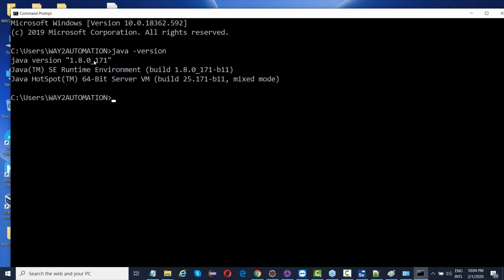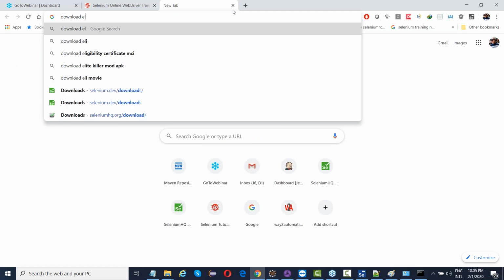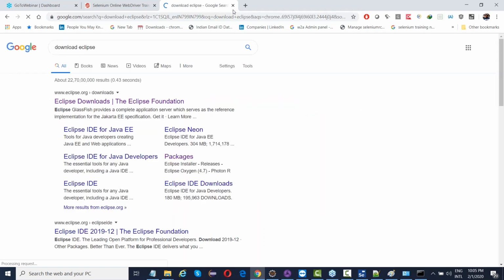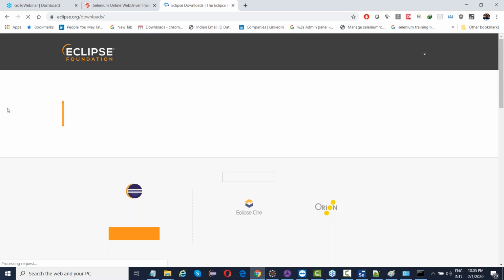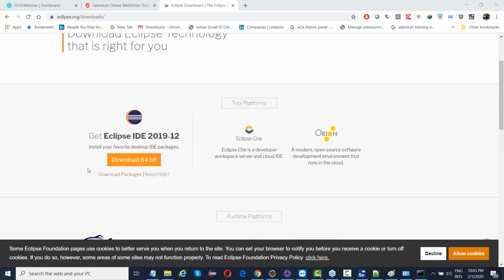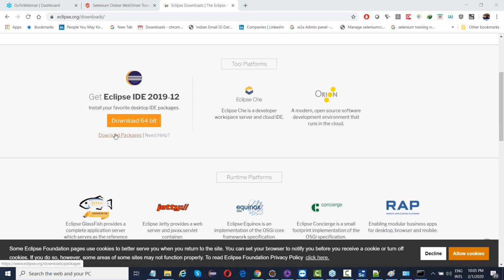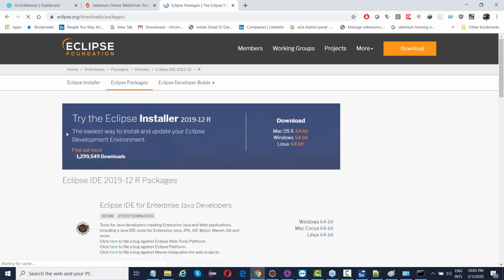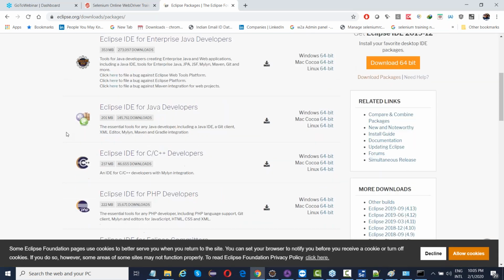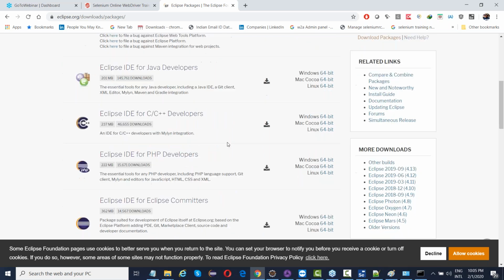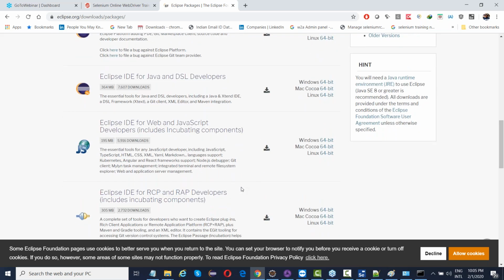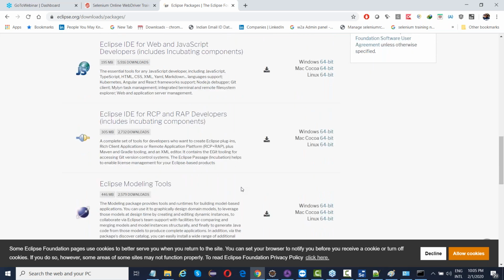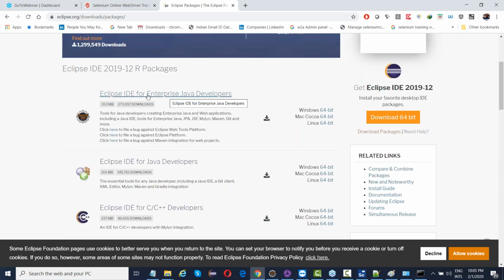Now the next thing that we need is an editor where we can write the Java code. For that, we'll be downloading Eclipse. So again, we'll go over here and say download Eclipse. Let's click on this. You need not click on download directly from here. You need to go to download packages, because there are a lot of components in Eclipse. Eclipse is just an editor that supports multiple languages: C++, PHP, JavaScript, Perl, Python. We need Eclipse for the very basic core Java component. We'll be downloading the latest version of Eclipse.